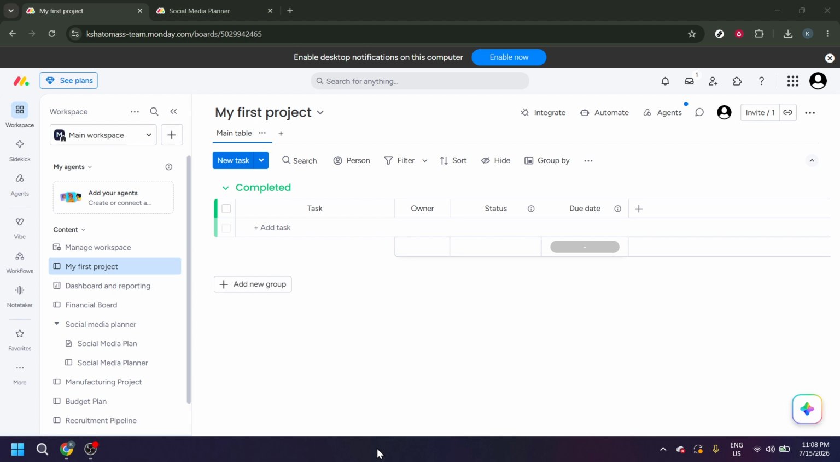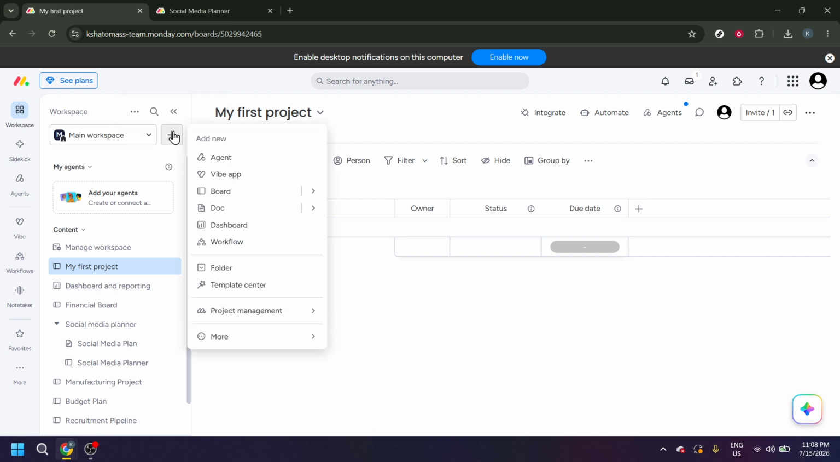To begin, open your Monday.com workspace and look for the plus icon beside the workspace name. Go ahead and click that icon. This is where you create something new inside your workspace, so it's the starting point for setting up your content calendar. From the menu that appears, click on Board.